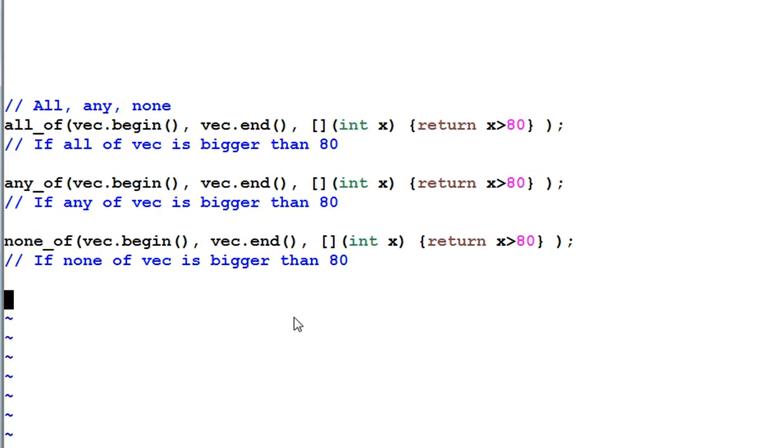The last three functions are actually pretty useful. All of. Check if all of the data matches this condition. Or any of. Check if any one of the data matches the condition. And none of. Check if none of the data matches the condition of larger than 80.